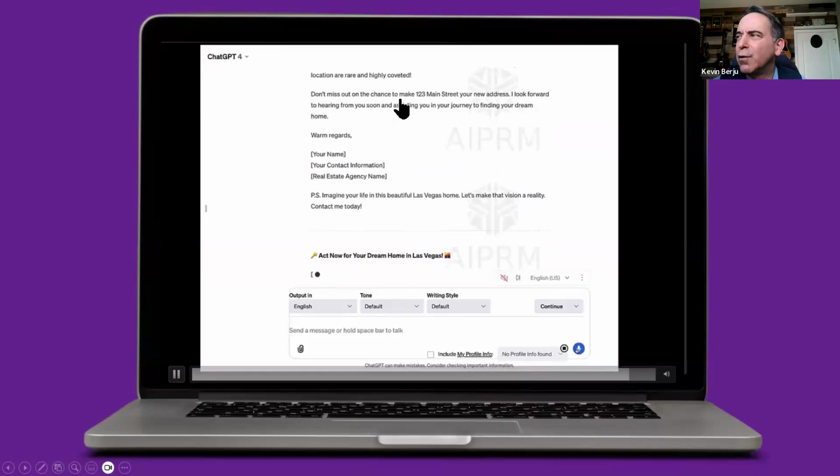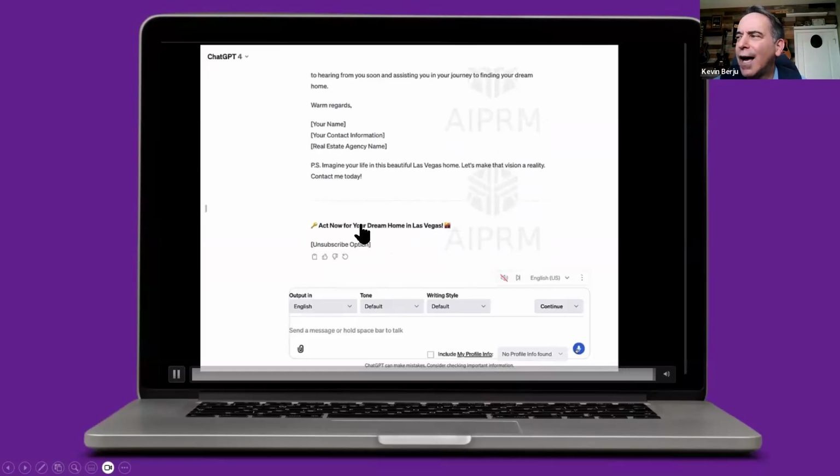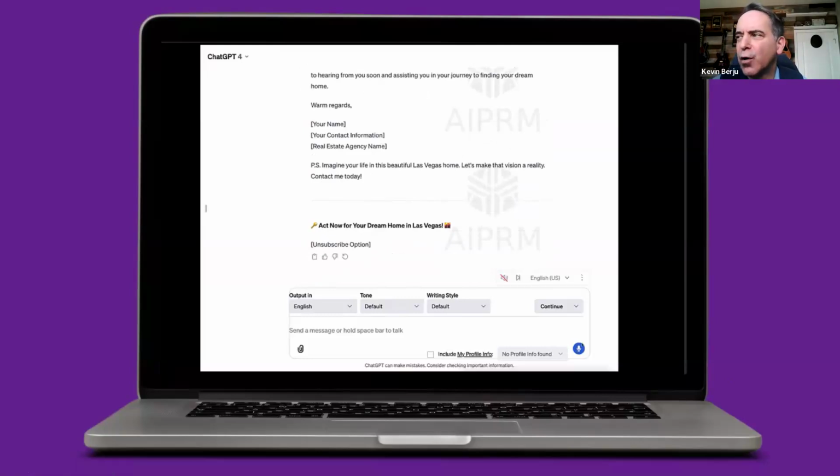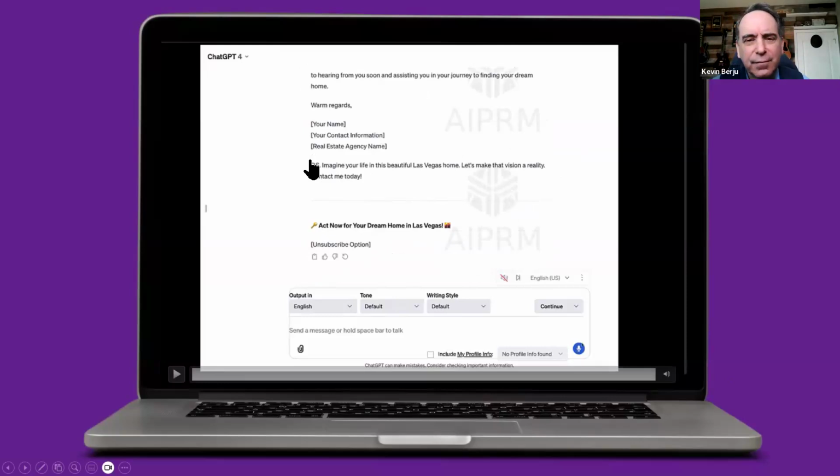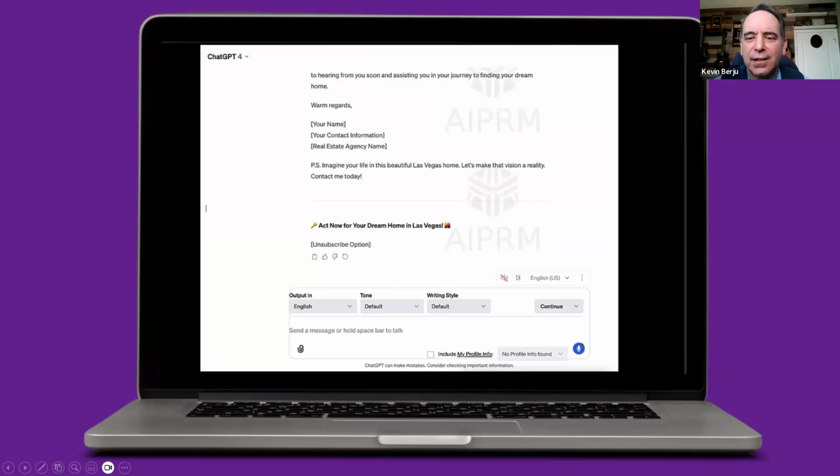And how it wants to, don't miss out on this chance. Act now is your dream home. Gives you an unsubscribe. There, see, remember we talked about context and how you get it to be compliant? Well, there it is. That's part of it. So act now. And you saw, what did that take? 3.5 seconds? I mean, that was pretty fast.